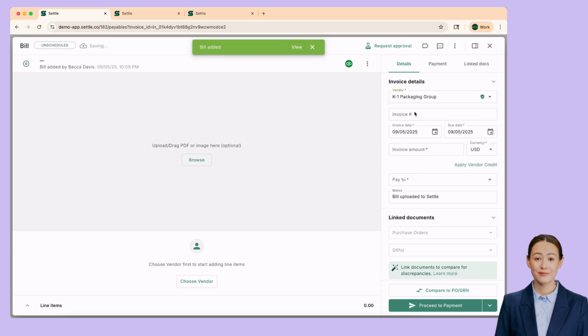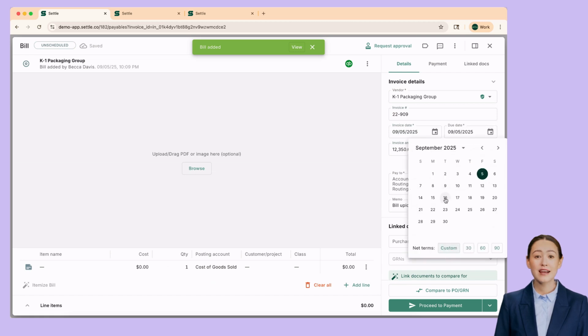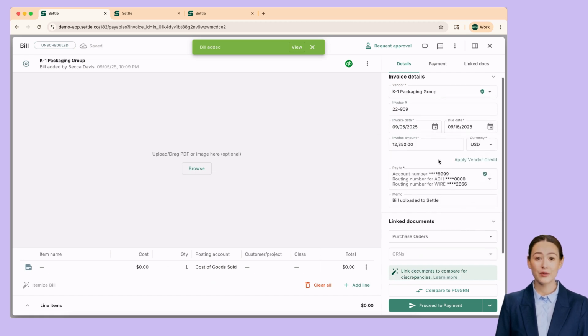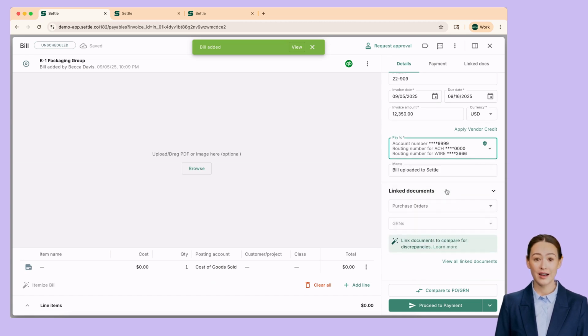Enter the vendor, the invoice number, the total due, and the invoice date. Set the pay to account based on the bank account we either added manually or which the vendor added if they're verified. Lastly, confirm the category.